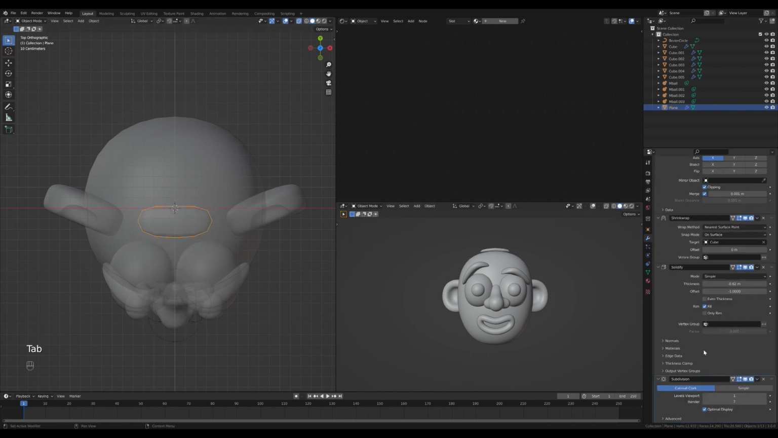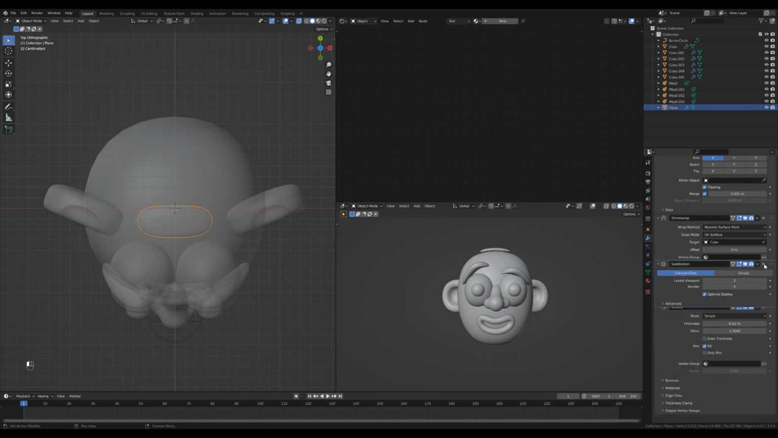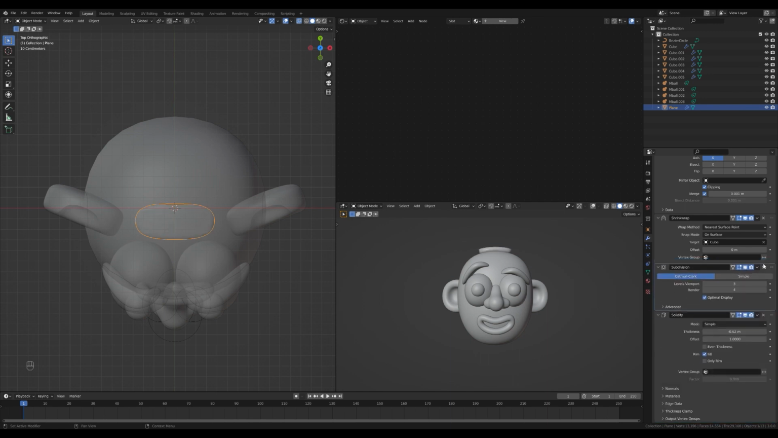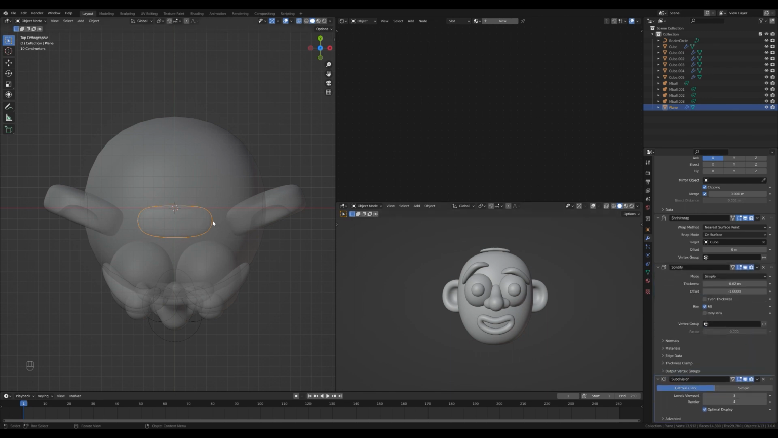Now the order of these modifiers does matter. Blender calculates them from the top down, similar to layers in Photoshop. You can see that if I move the subdivision up above the solidify, it changes because it's now subdividing before solidifying, whereas before it was adding dimension and then subdividing it smoother. We'll put that back down to the bottom, and now we're ready to model the hair.